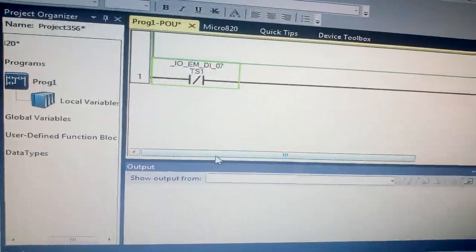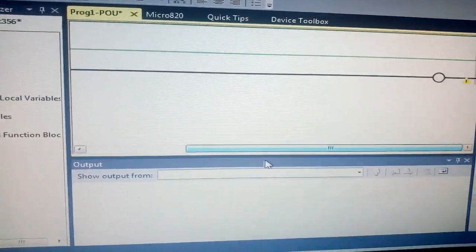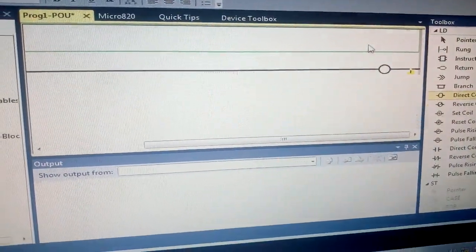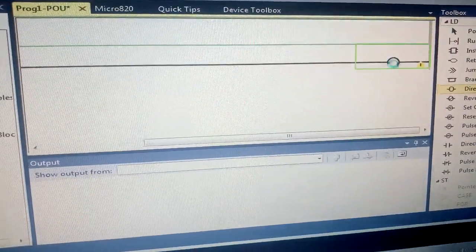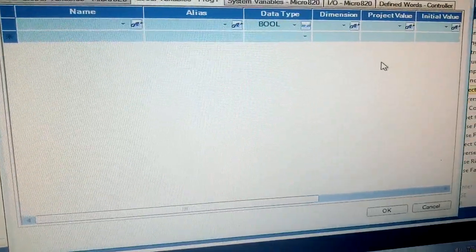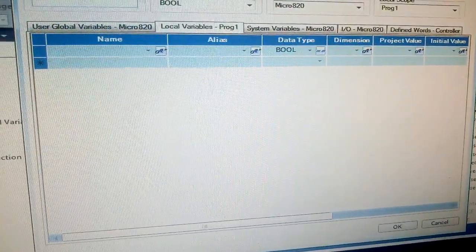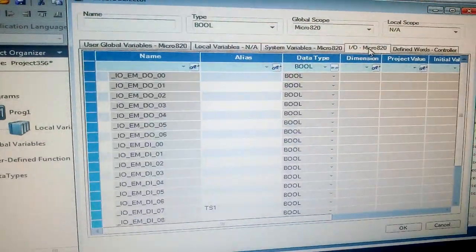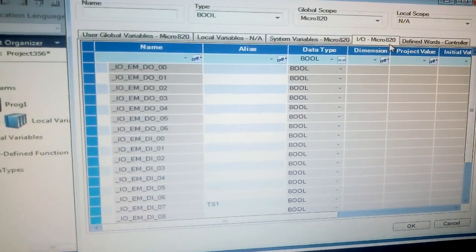Now let us see the output. This is the output. If you can see, you cannot see any name or anything. Now we are going to assign the output in the same process. The variable selector window will be opening on double clicking on the output, and next open IO Micro 820.